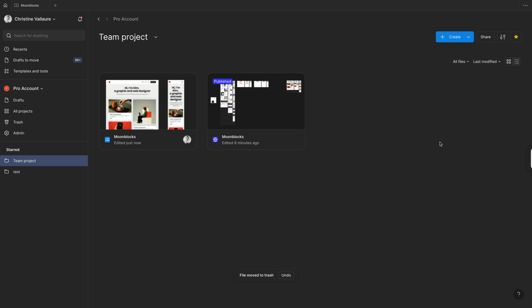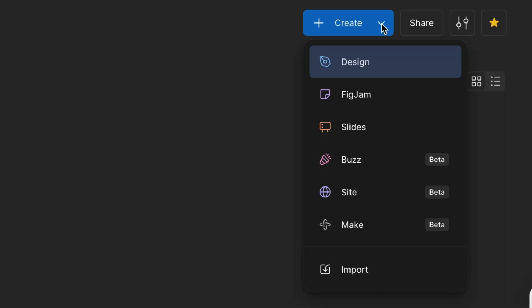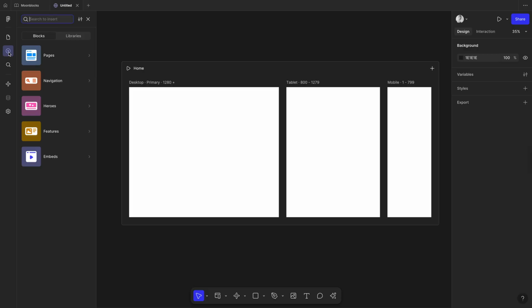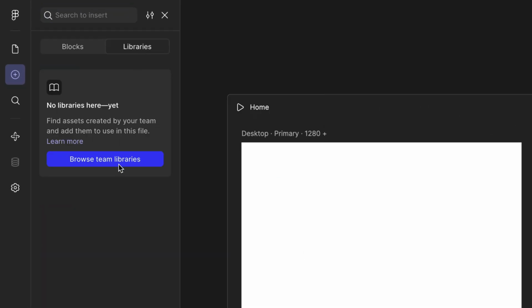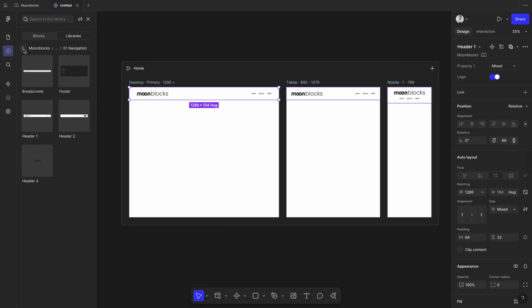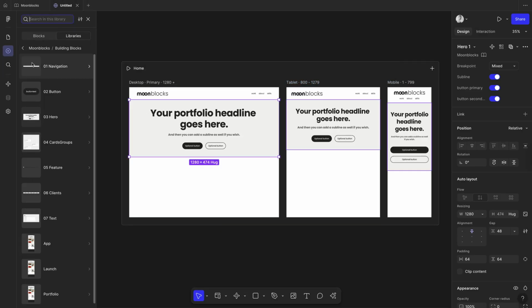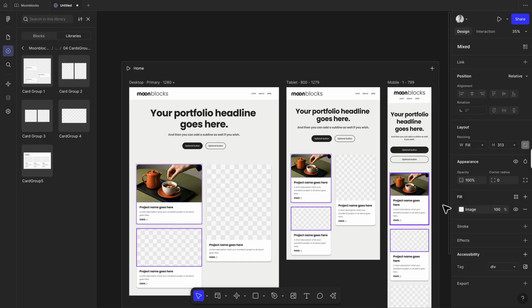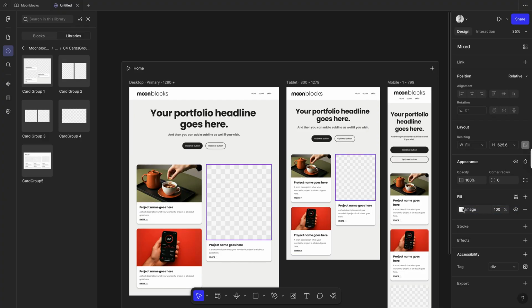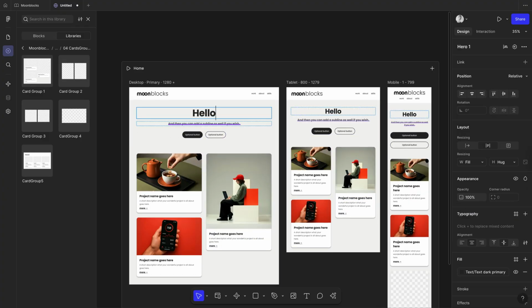Now from your team, and you do need a pro account or above, simply create a new sites page. All you need to do is connect the library to your sites page. That's literally one click. You can now simply drag and drop together the website to your liking. Everything is already set up with automated breakpoints. Simply change the content, make any design changes, and add your images.